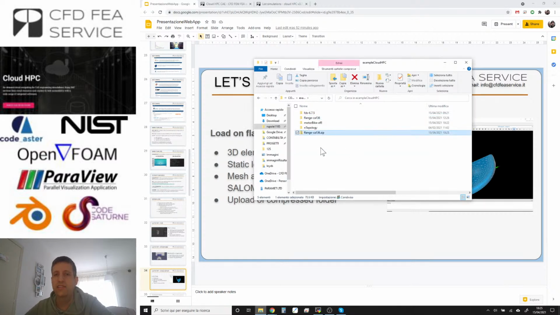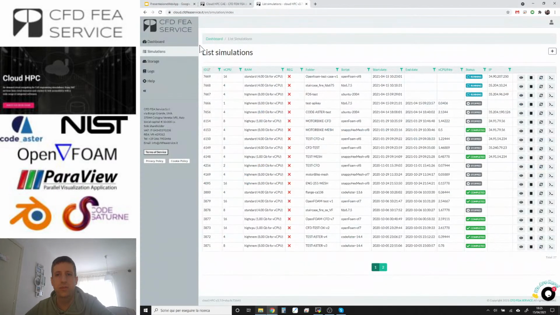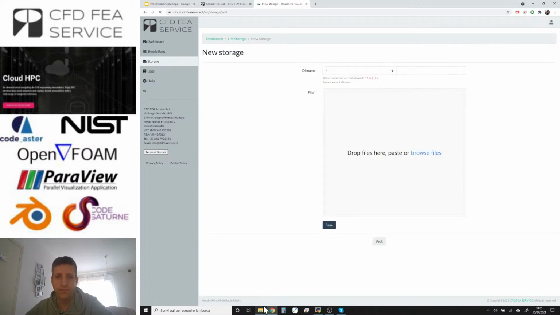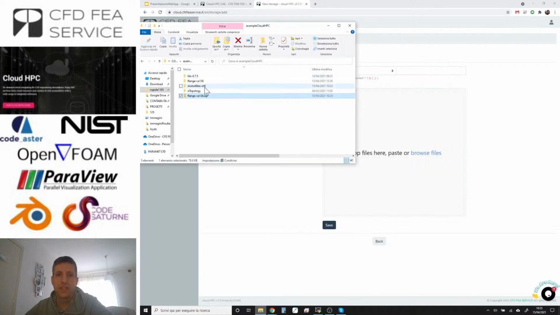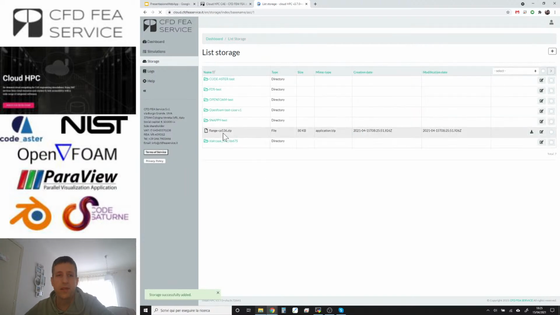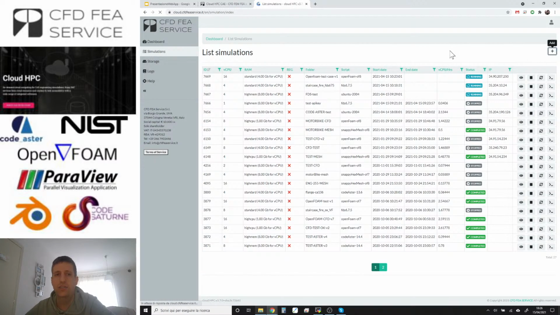All right. Once I have generated this zip file, I go to the platform. Once again, under storage, I upload the folder which we just generated. So under add, I press add. I use the drag and drop feature to drop the compressed folder, and then I press save in order to upload the folder onto the cloud. That's everything you need to do, because the folder will be unpacked by the system once the simulation is launched.